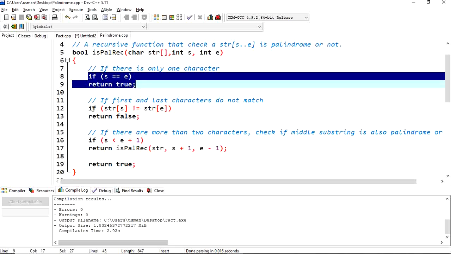Then we check the first character and the last character of the string. If they match, we proceed further. If they don't match, that means it cannot be a palindrome because start and end are different, so we will return false. If the start and end match, then we check the substring except the start and end characters.